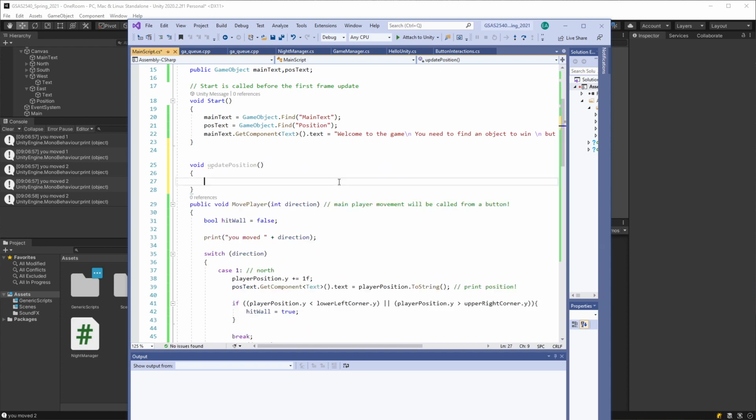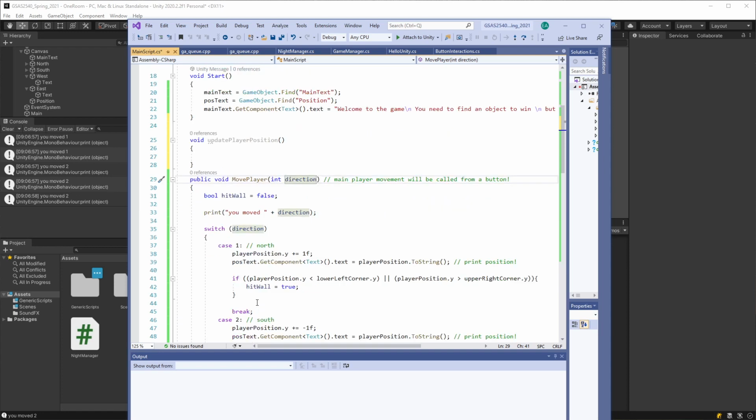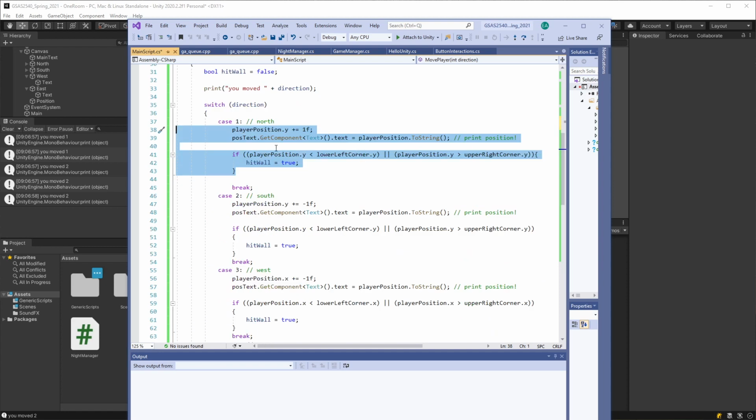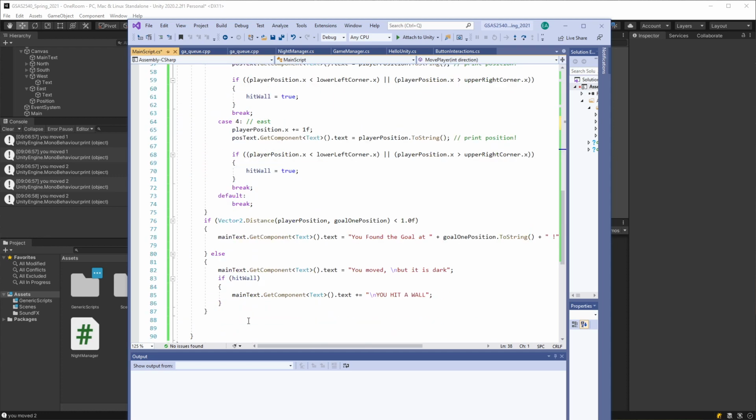Okay. Or even update player position specifically. And we'll take this one. We see that we're kind of following the same thing. We're always printing out the position, and then we're checking to see if they hit the wall, right? And doing something down here if they hit the wall.